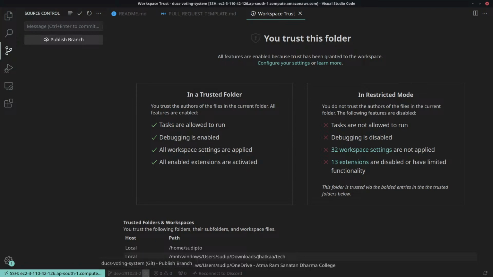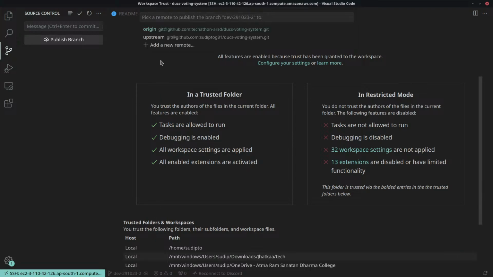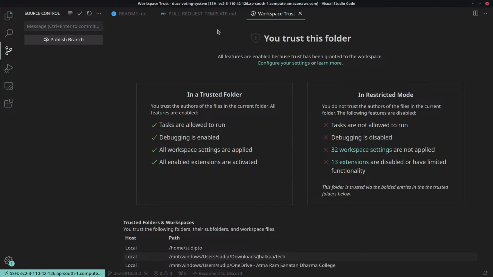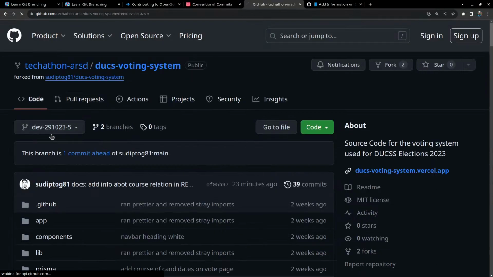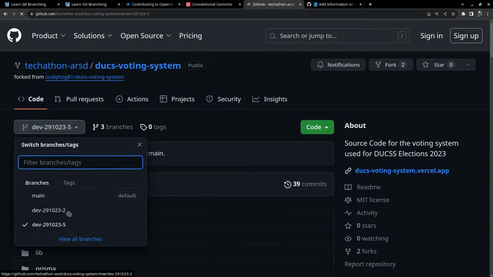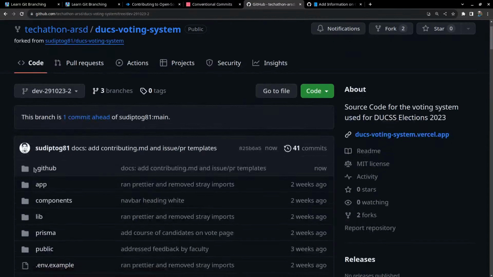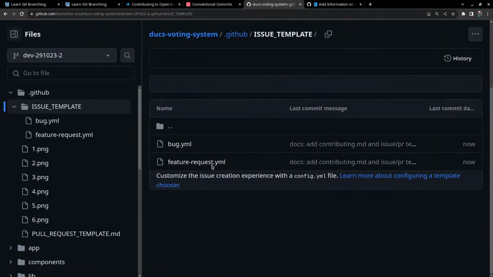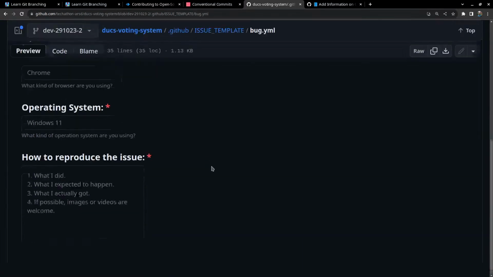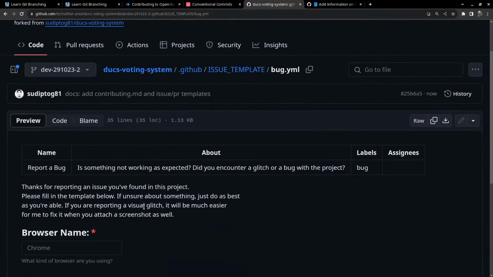And now I can publish this branch on origin, because this is the code that I have access to. Okay. This is done. What happened here is now there is another branch that has been created, which has all these new files like contributing and all of these files have been added now.